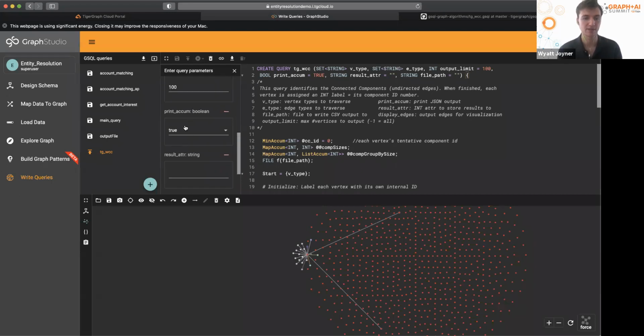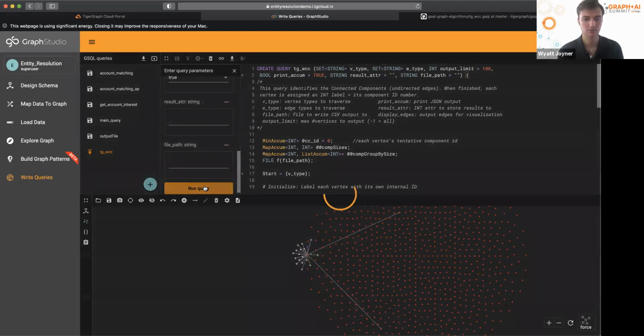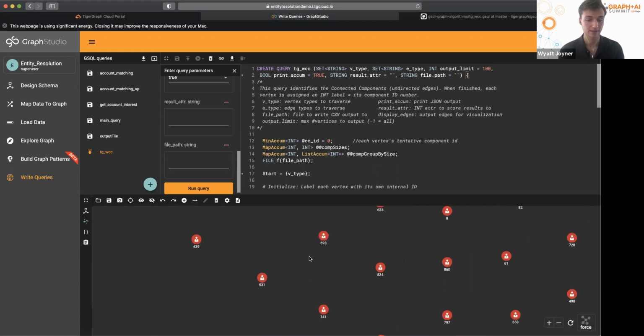I think the output limit is fine. Printing out 100 vertices is no big deal. And let's also print out the accumulator as well. So we can run this first. That's pretty good. You can see there in the box what the connected component ID is. The connected component ID should be shared across the neighbors of that entity.